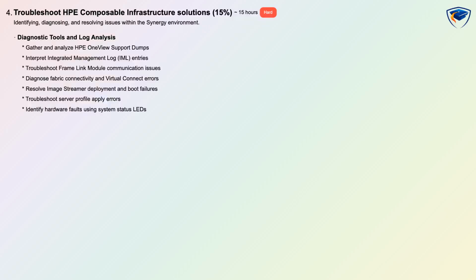The domain covers diagnosing frame link module communication issues, fabric connectivity and virtual connect errors, resolving image streamer deployment and boot failures, and troubleshooting server profile apply errors while using system status LEDs to identify hardware faults. Emphasis is placed on methodical log analysis, using diagnostic tools, and working through realistic scenarios to build confident troubleshooting skills.